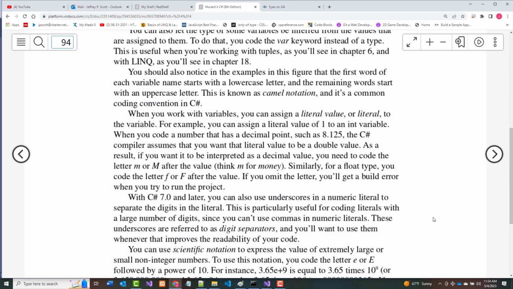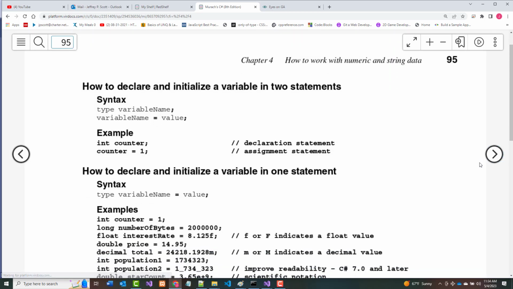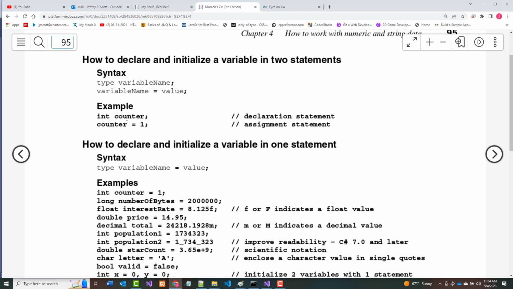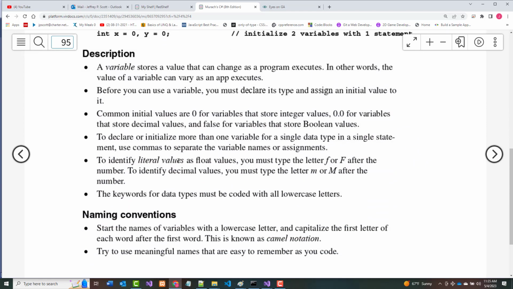So a variable literally holds a value. You've got your choice when you declare a variable. You can do it over 2 lines. This right here, int counter, that is declaring a variable. This right there is assigning a value to a variable. If you know the value of the variable when you create it, you can both declare and initialize it in the same line of code. All right, sometimes you will know that, sometimes you won't.